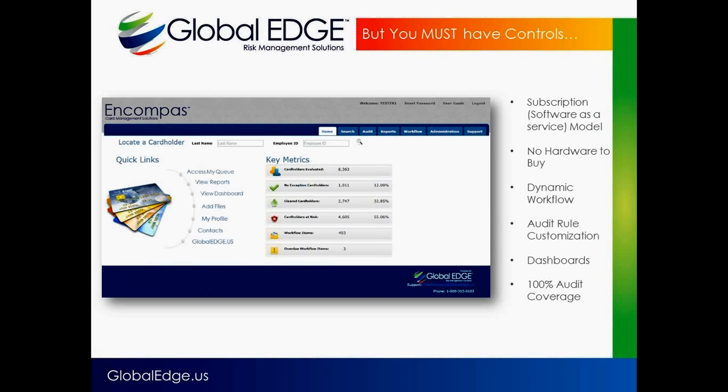I am going to go back to the landing page because there's some things I want to tell you about here as well. If you are a subscriber or a user of Encompas, from the landing page, there's actually a lot of information here. You can search for a cardholder. If you have an auditor, they can access their queue just by logging in and clicking this link because their login ID is associated to the work that they're responsible for.